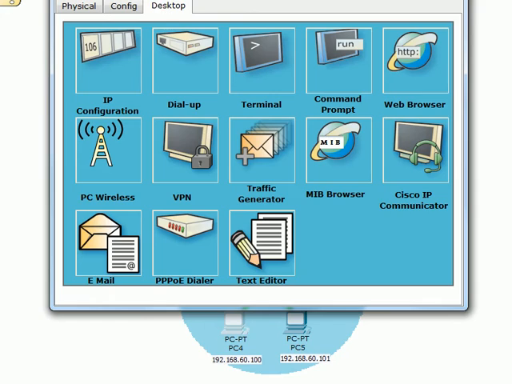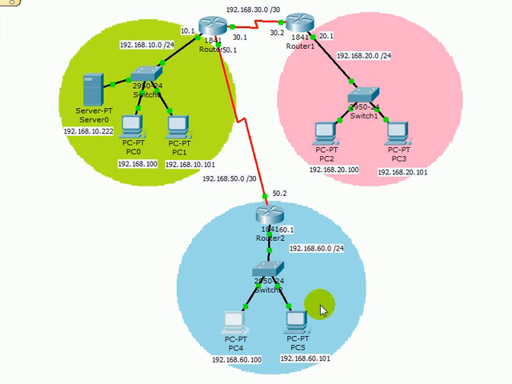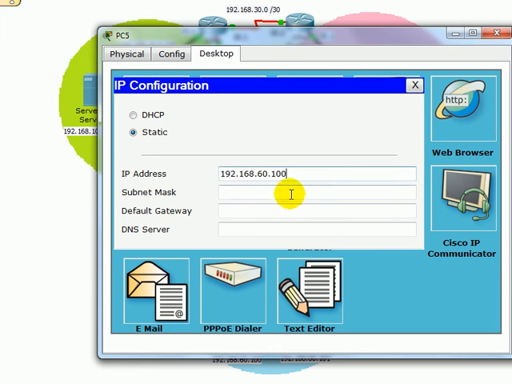So we go to the PCs and do the normal IP configuration. 192.168, here we're talking about 60.100, and here 60.1, which is the default gateway from Fast Ethernet 0/0. The other PC, the same thing. Config. It's 101. I'm sorry about this.